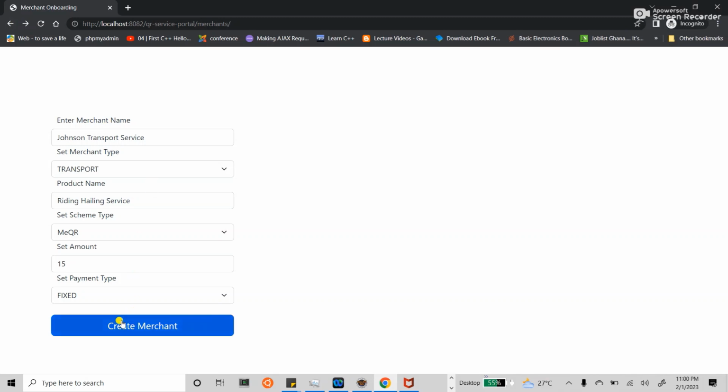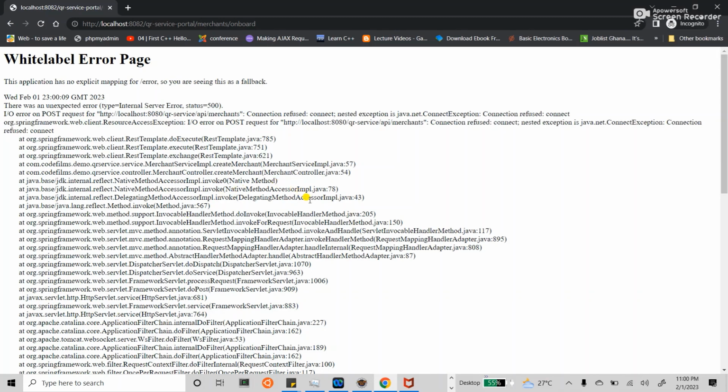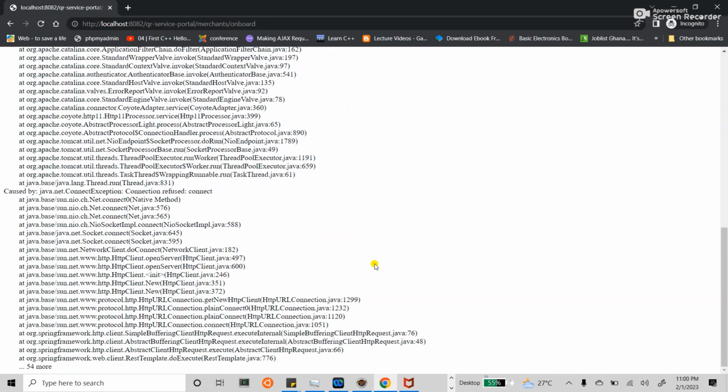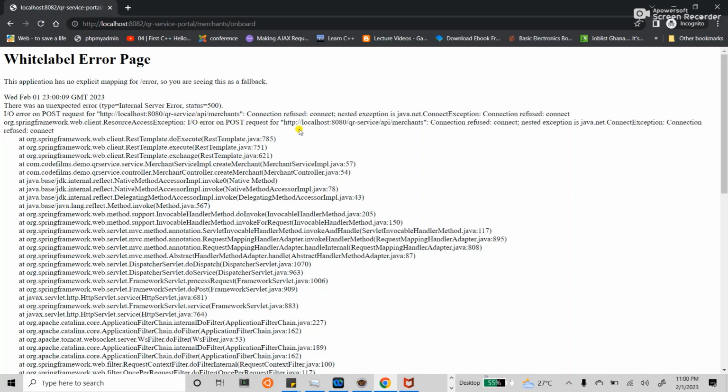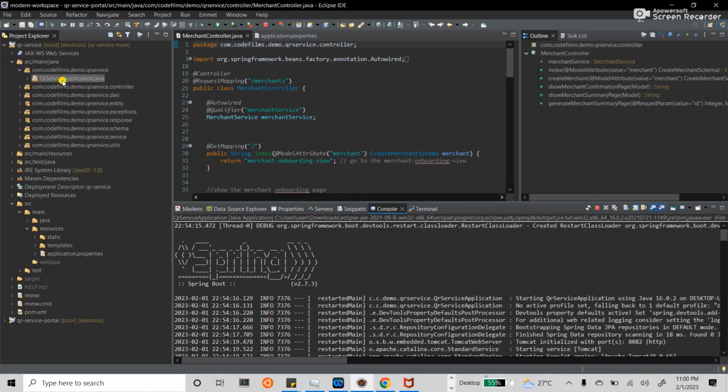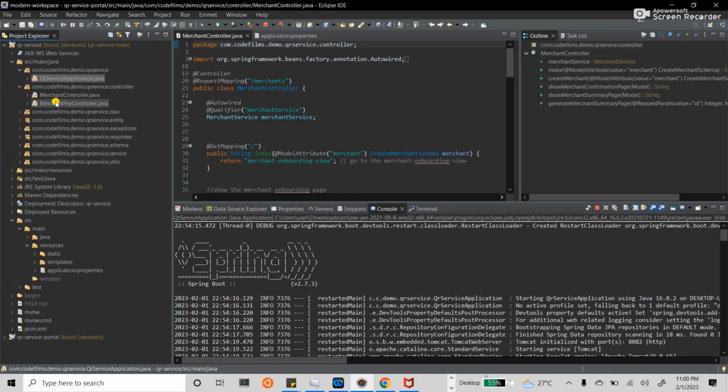Let's start again. Let's do it again. It says that the connection has been refused, and the reason is it cannot connect on API merchants. Okay, so this is a good response. This is good. It says a NoSQL services API merchant. Let's go to our source code and see if we have that definition here.